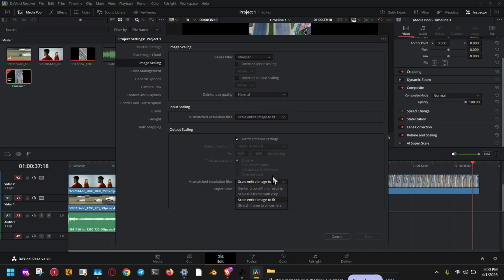If you choose Center Crop with no resizing, Resolve will fill the frame by cropping the edges of the clip. This is useful when you want the video to fully cover the timeline, but it can cut off parts of the image. So if you're working with talking head footage, screen recordings, or anything important near the edges, make sure you preview carefully before committing to this option.